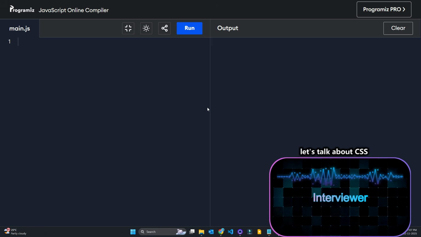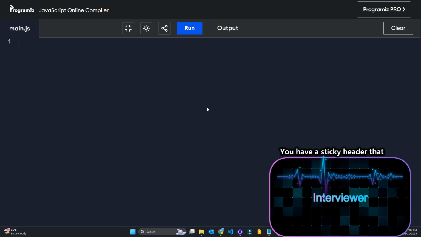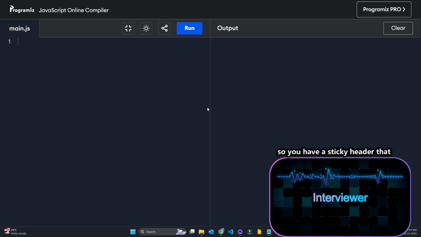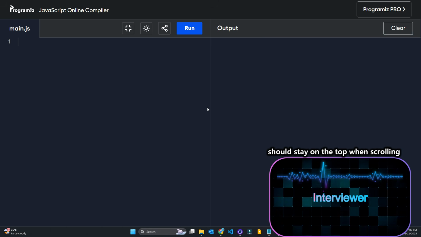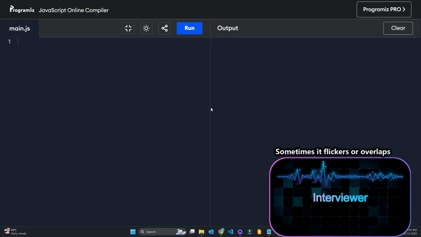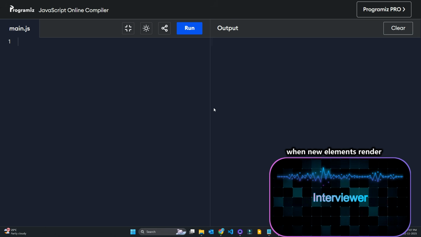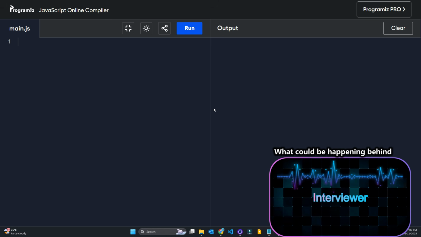Cool. Let's talk CSS. You have a sticky header that should stay on the top while scrolling. Sometimes it flickers or collapses when new elements render. What could be happening behind this?